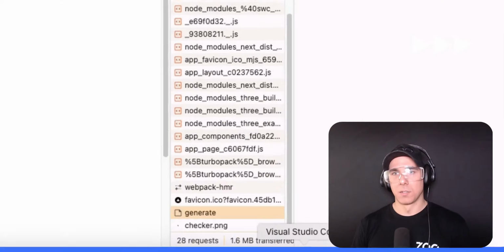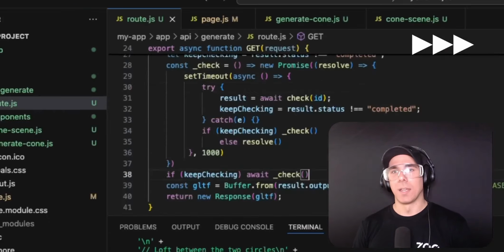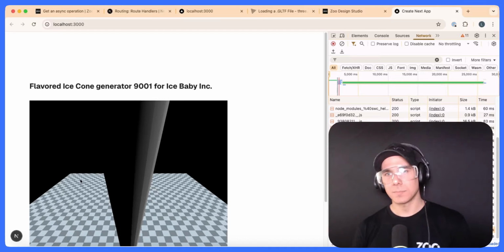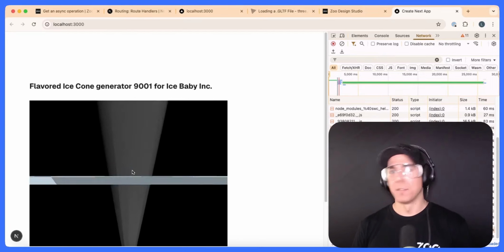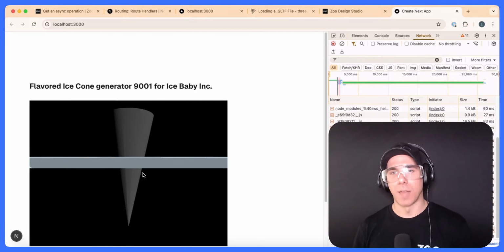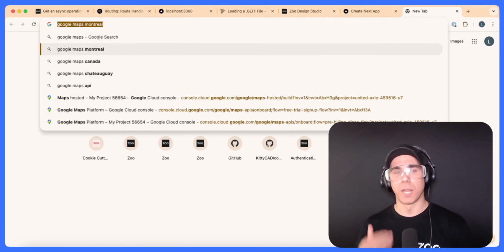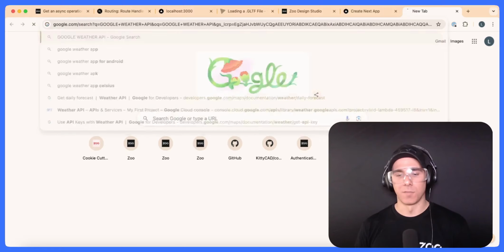So eventually we get the polling to work. It waits 1 second before every request. And there we have it. So that is the application properly polling every 1 second to see if the model is complete.